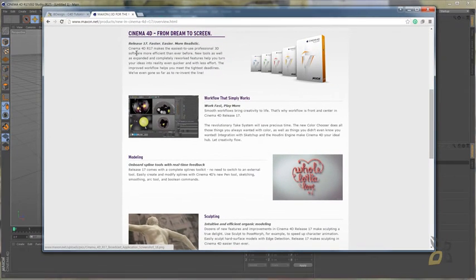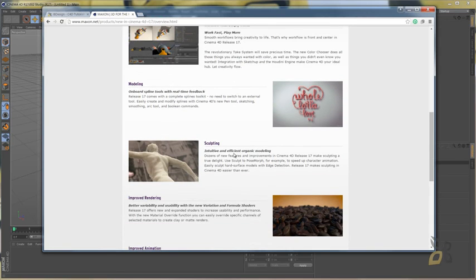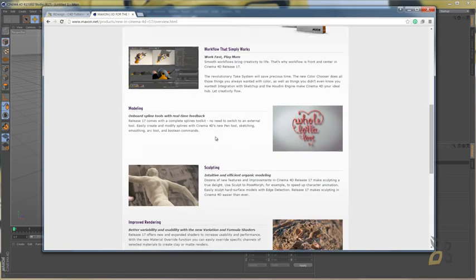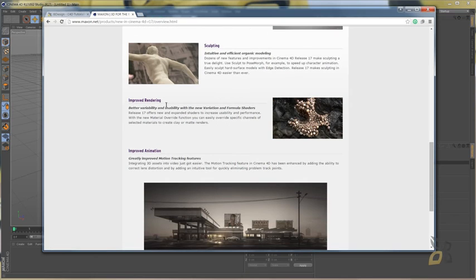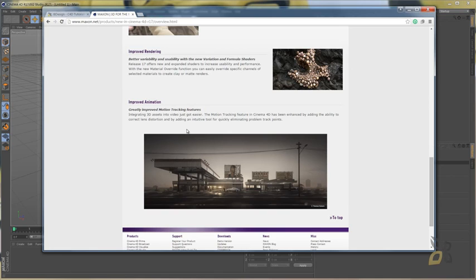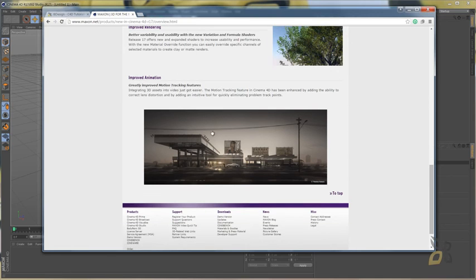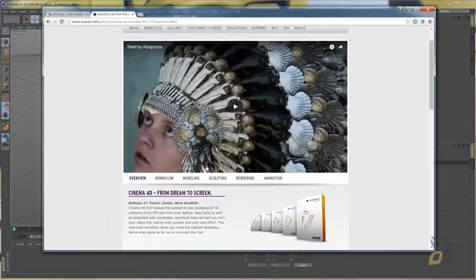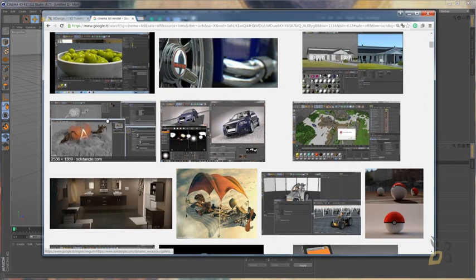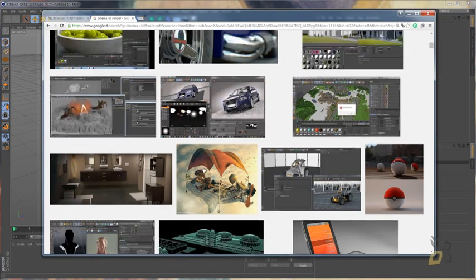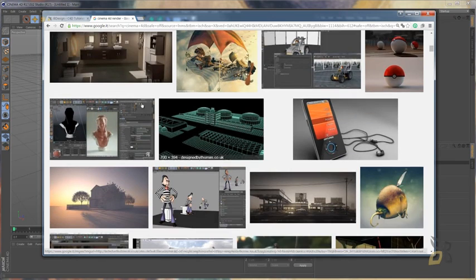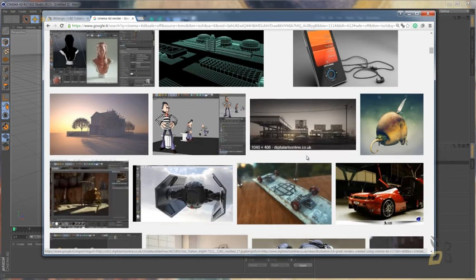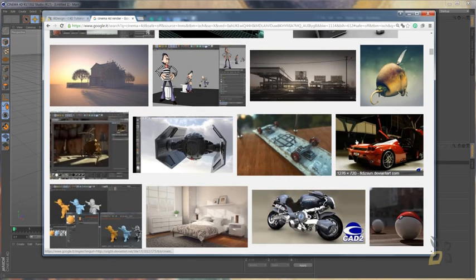You can check what the improvements and added features are in this new version, but you will see that there are just, I repeat, improvements. They don't change the core of the software, so don't be worried about that. If you want to know what Cinema 4D is capable of, you can just do some research on the web. You can search for images, so that you can have a clear understanding of what the possibilities are.